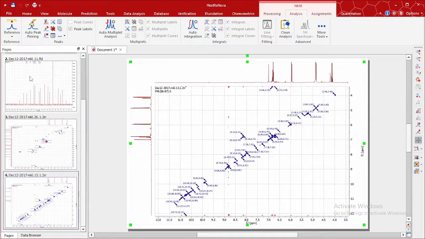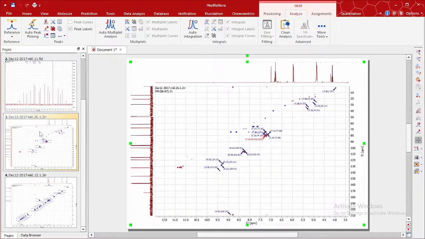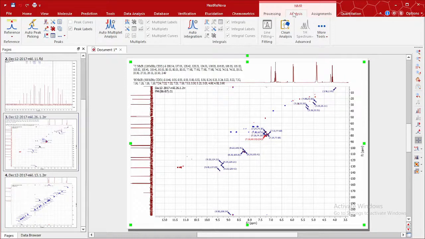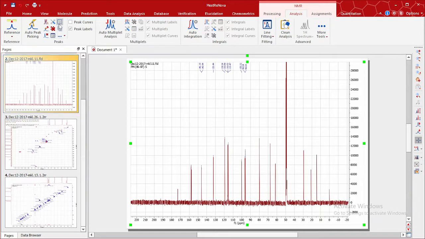Also, lastly, you can always generate a report for any data you have processed by simply coming to your analysis on any of the spectrum. Come to analysis, then you come to a tab called generate report peaks. So when you click on the report peaks and come to the carbon, click on the report peaks to give you the list of all the carbon spectrum.